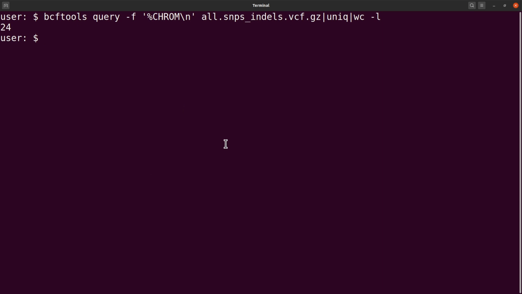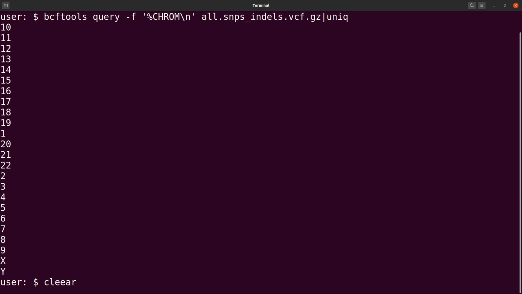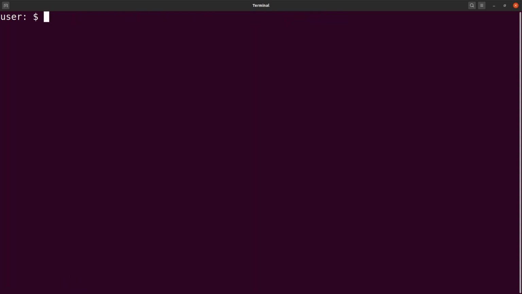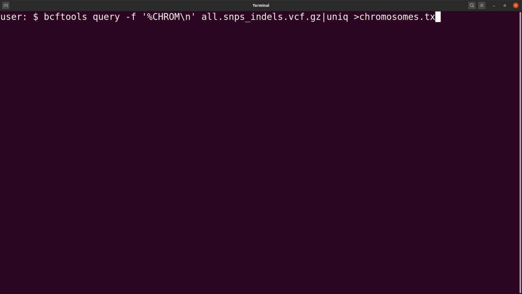So we have 24 entries here, which is good because now we have the list. But what we did here was to display it. It will be good to save this list to a file. So we will save this to an output file, which is a text file. Let's clear the screen and continue. To save this list to a text file, with the same command here, we will add the redirect symbol and then just specify a text file. So let's say chromosomes.txt. Once we have this, we can run this command.